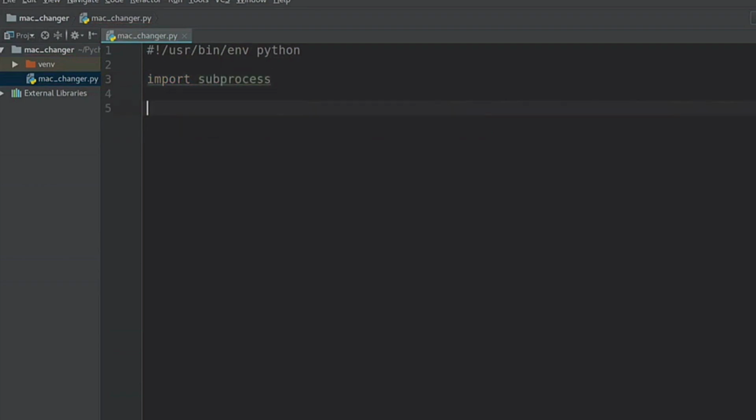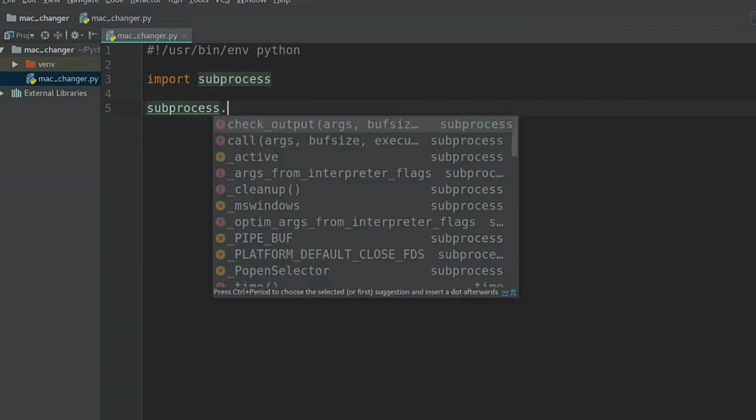Once I do that, I'm going to use the module by doing a subprocess. So this is the module name, and then I'm going to put a dot, and you can see as soon as I put the dot, PyCharm automatically shows me all the functions that I can use with this module.